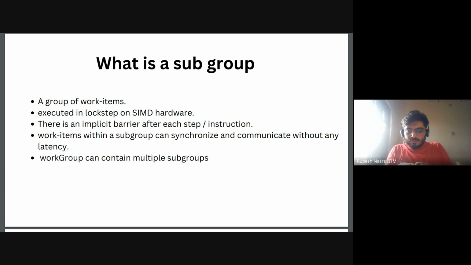Does this make sense? Does anyone have any doubt why it will be like this? Similarly, the work group can contain multiple subgroups. In the example I have given, 16 8 8, the work group contains two subgroups, right? So it can contain multiple subgroups.